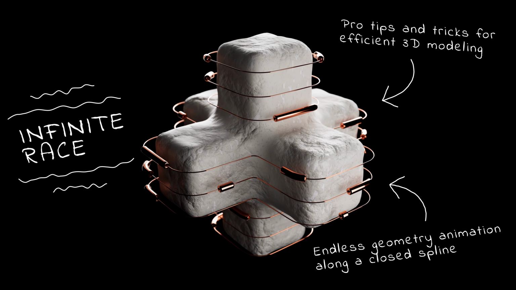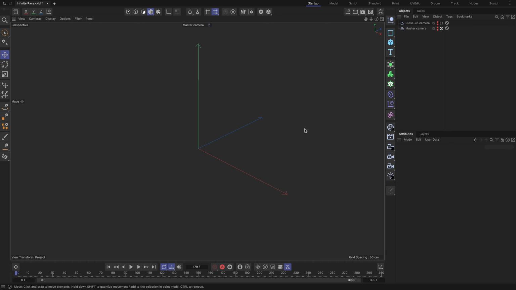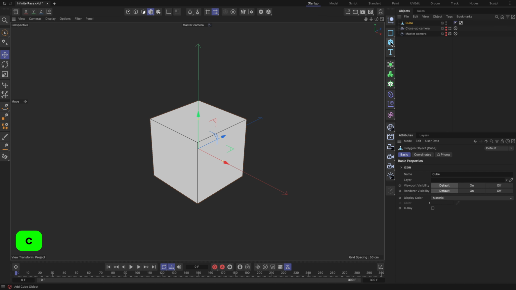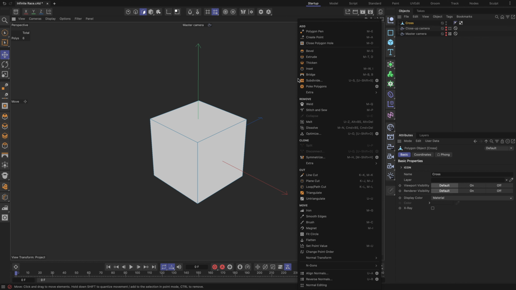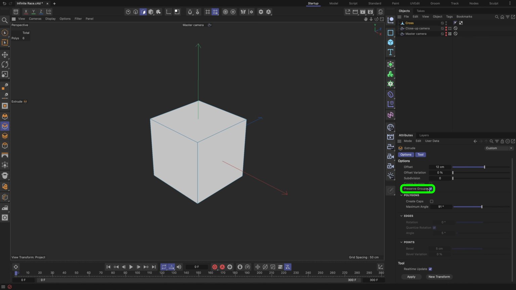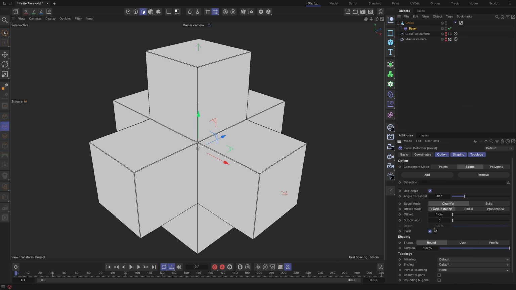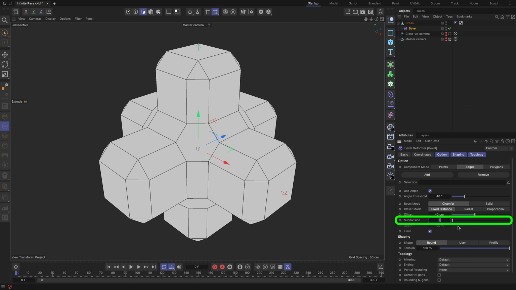Let's dive right in. Let's begin by creating a cross-like compound geometry. Add a cube object to the scene and press C to make it editable. Rename it to cross. Extrude it by right mouse click and selecting the extrude tool. Apply the highlighted settings to it. Next, round the corners of the cross geometry by applying a bevel deformer with the highlighted settings.